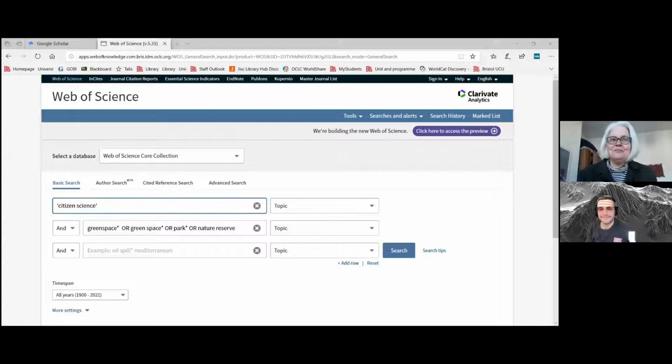Our topic to demonstrate Web of Science Core Collection today is the use of citizen science in green spaces. As you see, I've used two search boxes, one for each set of key concepts. For green space, I've also listed some related terms in order to broaden the search. As you will notice, I have used the Boolean connector OR for related topics for green space.